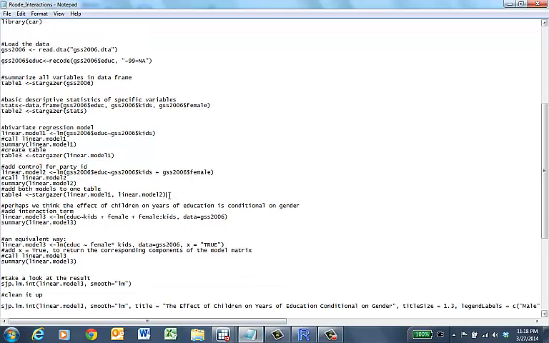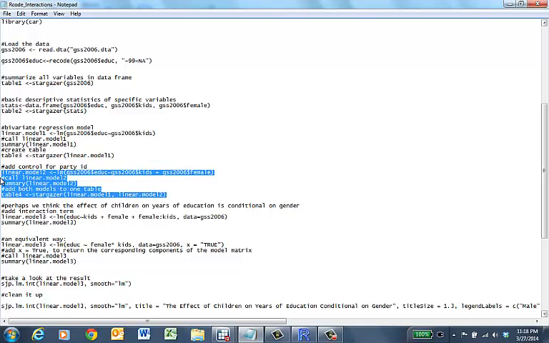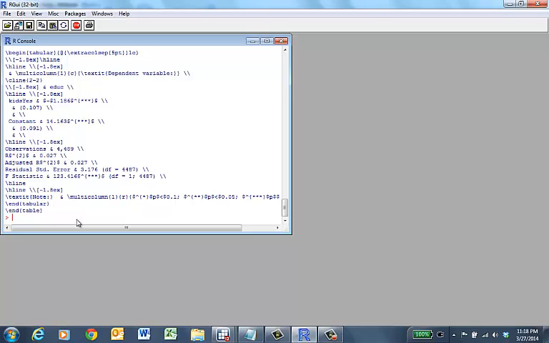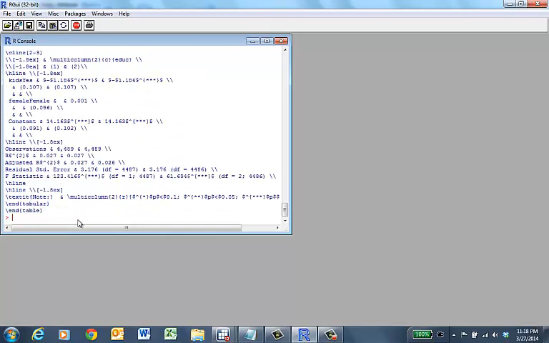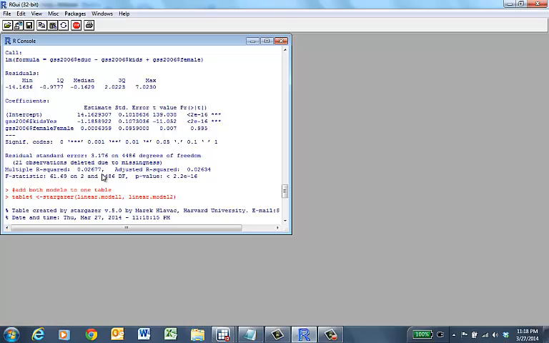So next we're going to add female. So once again, female doesn't have a statistically significant effect on years of education. However, just the same as before, having children has a negative and statistically significant effect on years of education.